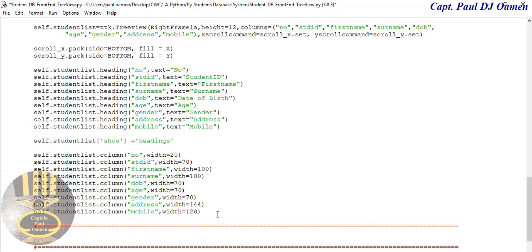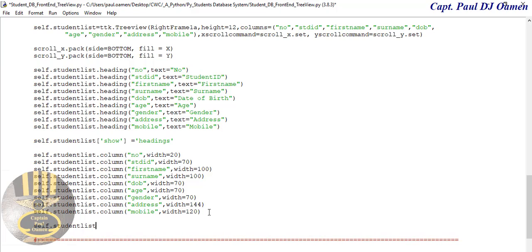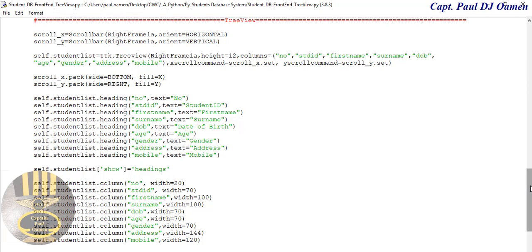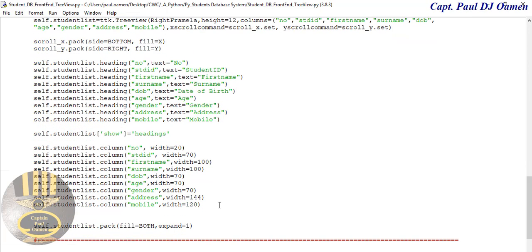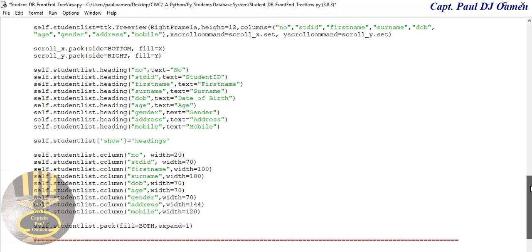Okay, now let's come right down here. Underneath here, I'm just going to say self.pack. I just want to pack this Treeview now. Dot pack, and I will ask it to fill equals both, expand equals 1. There. Okay guys, that is how it looks now. So what I'm going to do now is let's just run it and see how that's going to look.